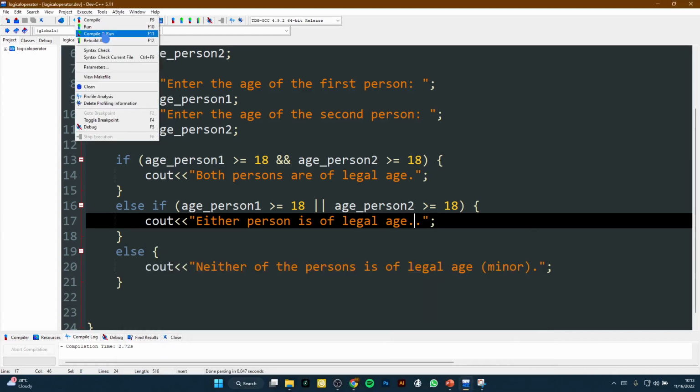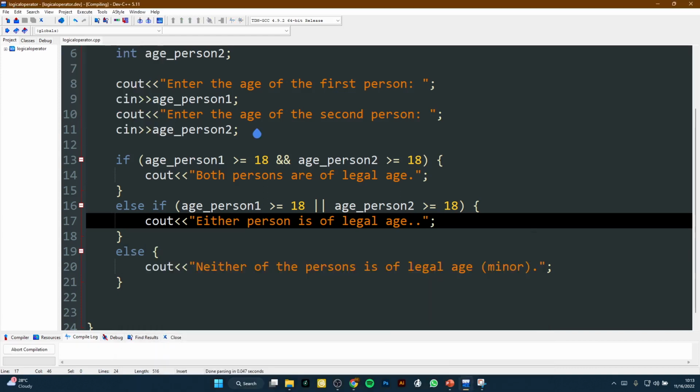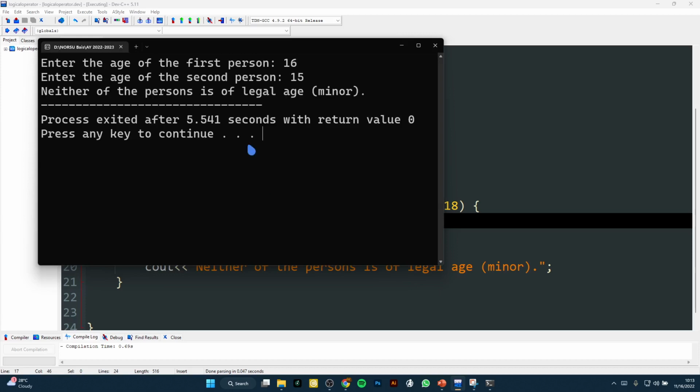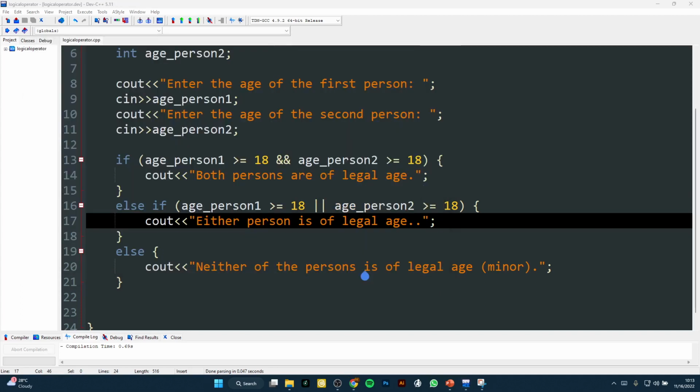All right. So let's say last, the ages of the two persons are 16 and 15. Then it will say neither of the persons is of legal age, meaning they are still minors. The else was executed because both of these operands are false. Both are false.